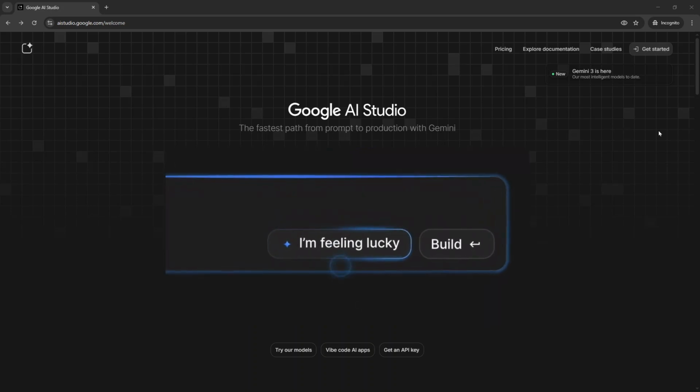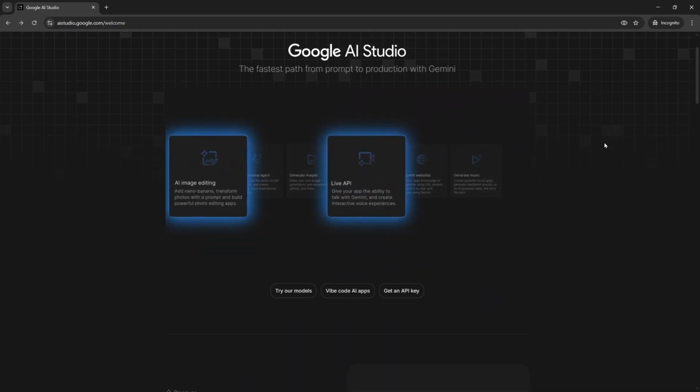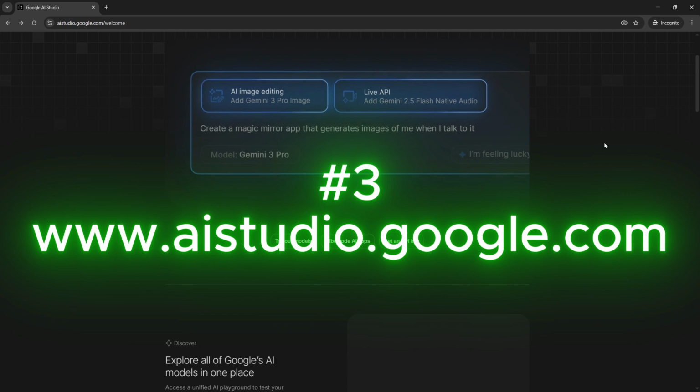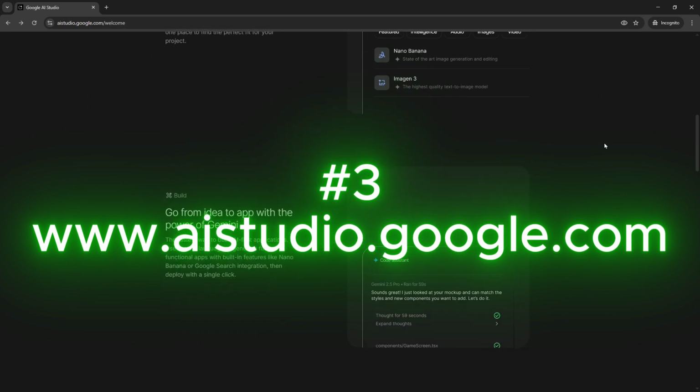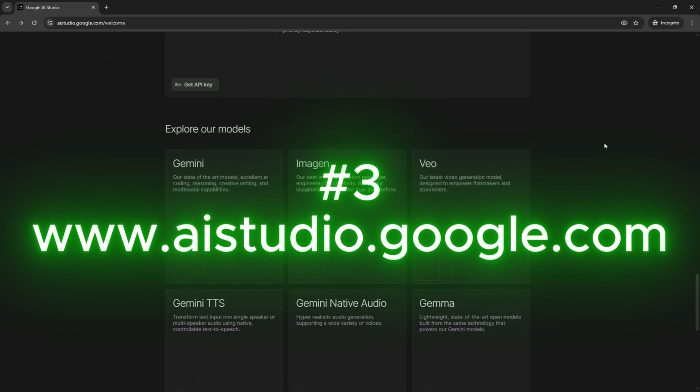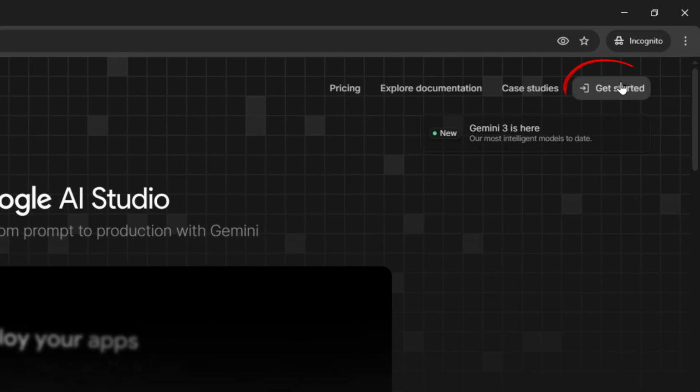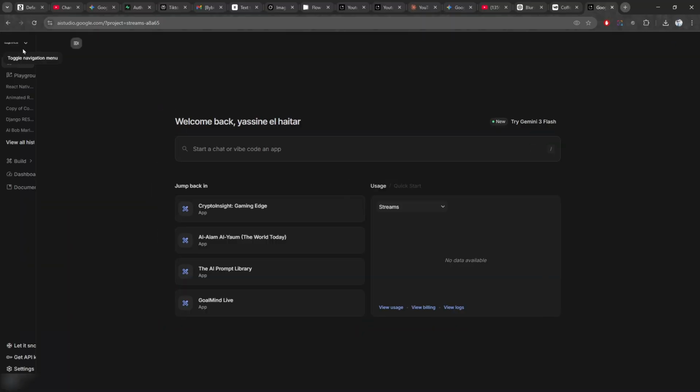Now, let's explore another powerful AI tool that can help us build websites even faster. I want to introduce you to Google AI Studio, a completely free platform with unlimited usage that makes creating websites incredibly simple. Head over to Google AI Studio and sign in with your Google account.